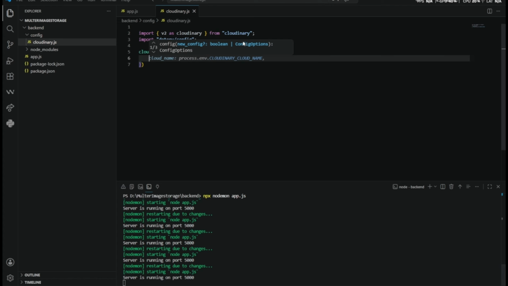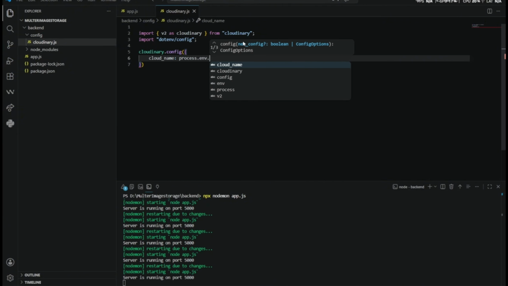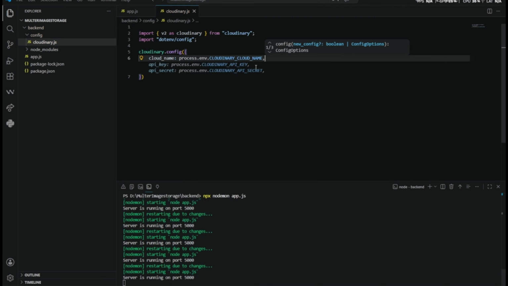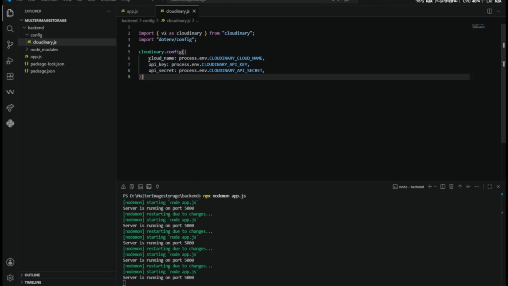First we write cloud name. We store the cloud name in the .env file. And what is the cloud name? This is the unique name of your Cloudinary account. The next is the API key. The API key is also stored in the .env file. This works like an ID for your application. And the last one is the API secret. This is the private secret key. Cloudinary uses it for authentication and you should never share this publicly.